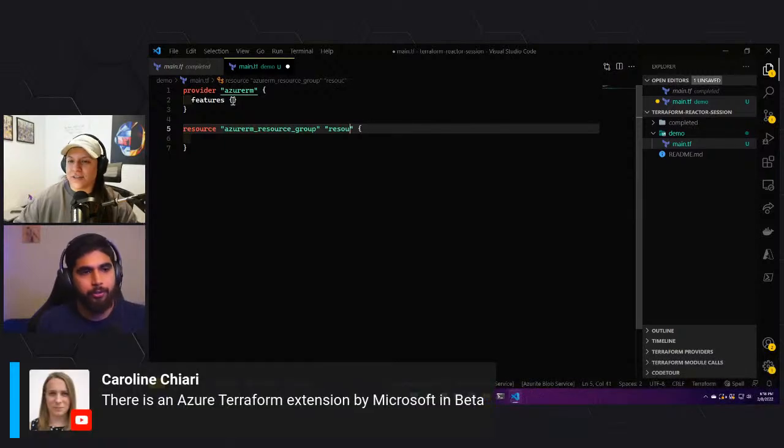Oh, interesting. There's an Azure Terraform extension by Microsoft in beta. I didn't know that. Very cool. Thank you, Caroline, for sharing that.